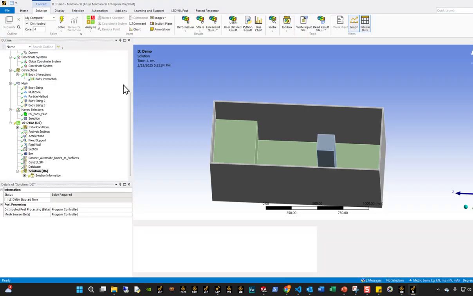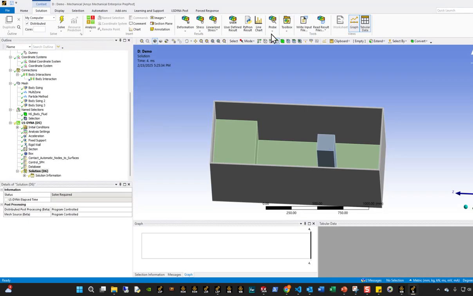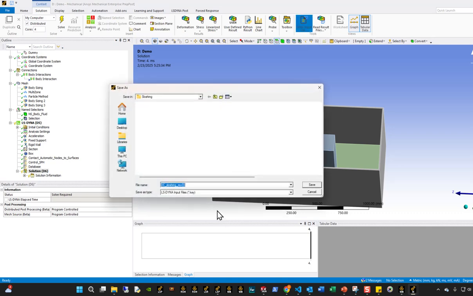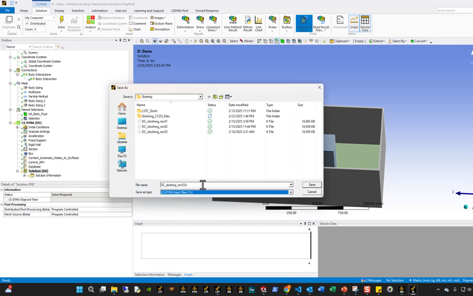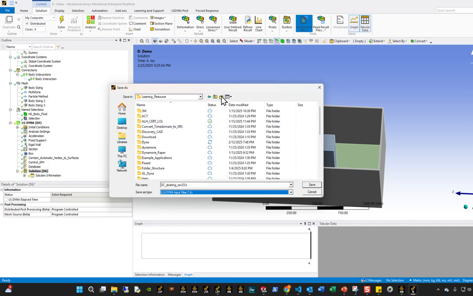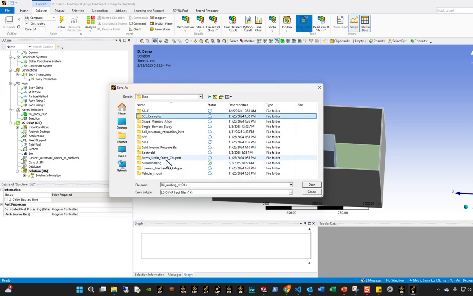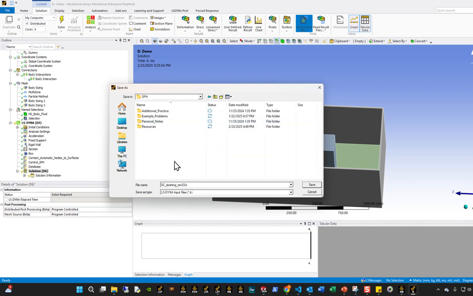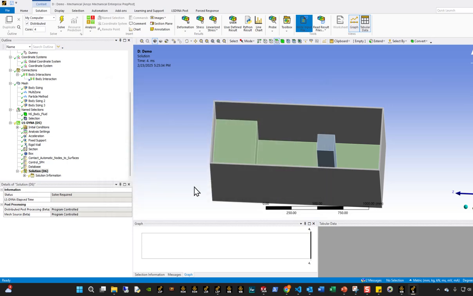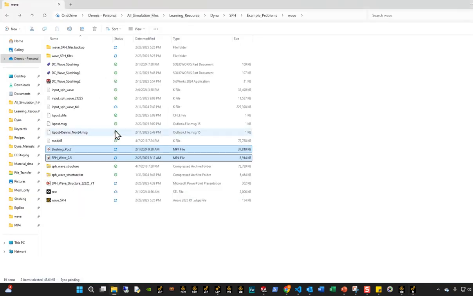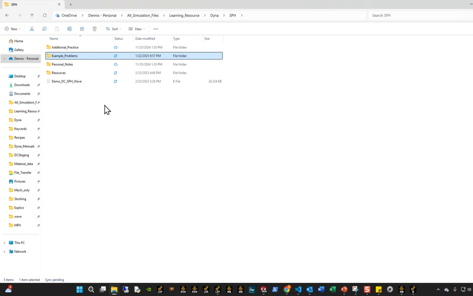I'm going to go ahead and save this, and then I'm going to write out an input file. I'm going to call this input file SPH, and then I'm going to call this demo DC SPH wave. Okay, now if we look at this problem with this card here.